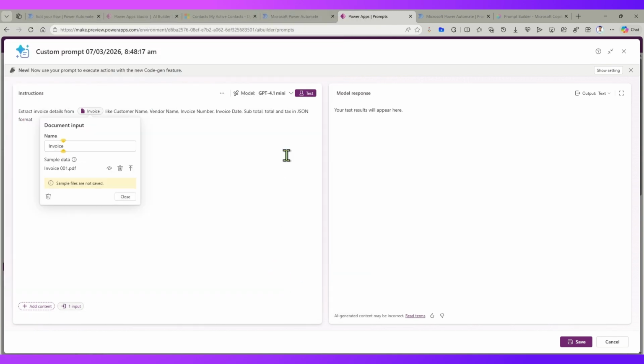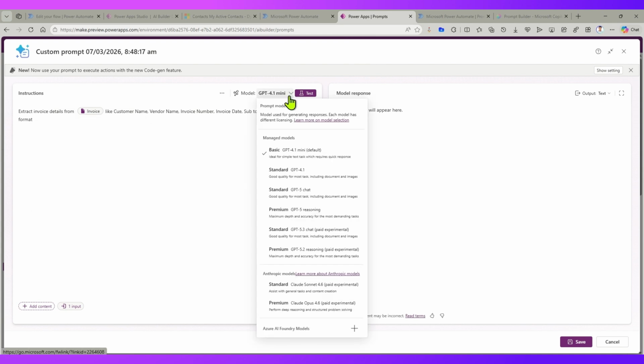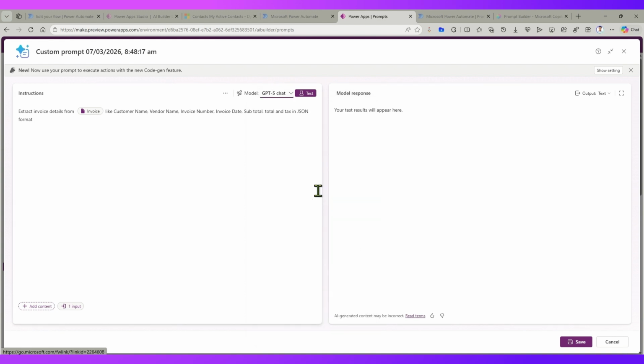Now I have an option to select the model. Basic is not good for documents. You can use standard or standard GPT-5 chat, which is good quality for most tasks, including documents and images. I'm not going to use the premium or the standard GPT 5.3, 5.2 reasoning. I'll just use GPT-5 chat. And I'll click on test over here.